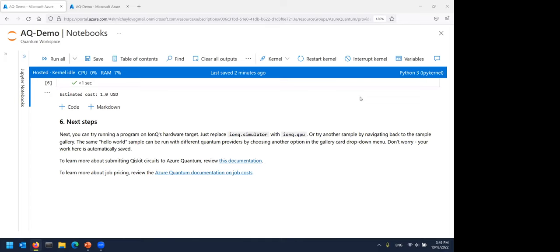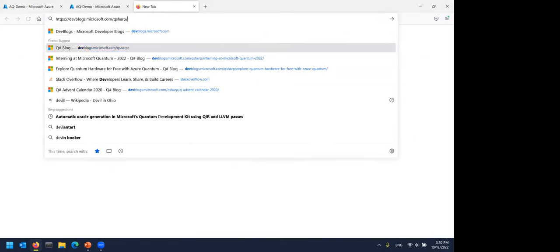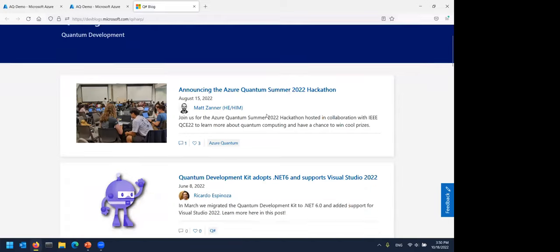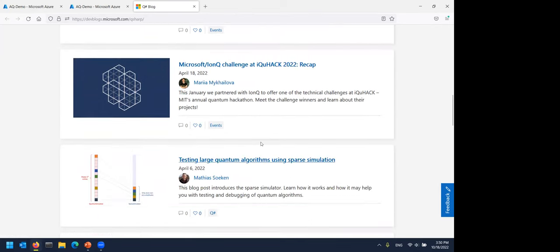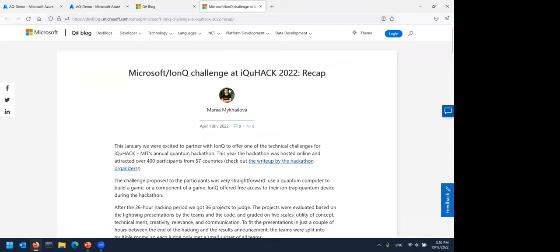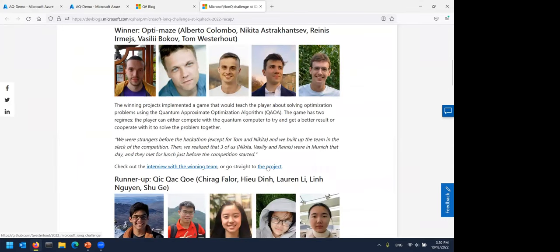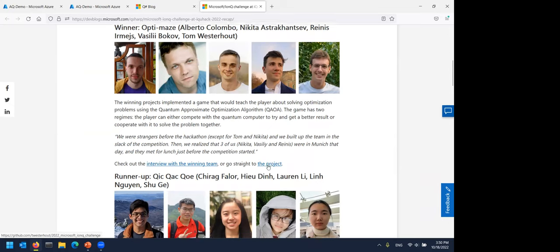Oh, I have a request. Do you actually have any of the hackathon projects that people have made with Azure Quantum from previous events that you have done? We do. Yeah, I think if you go to the Q# developer blog and scroll a little down, we have the Azure Quantum Challenge at QC Hack and Microsoft IonQ Challenge at IQ Hack recaps. And I think those come with links to the winning projects. Yes. Oh, amazing. So if you are looking for inspiration, you can check out those.